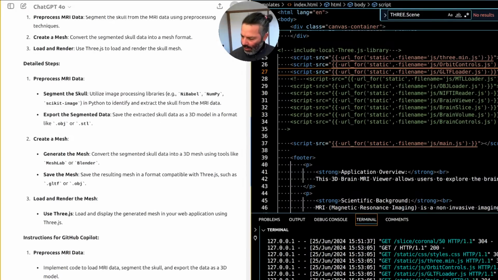Let's read. Generating a skull model from MRI data. Overview. To generate a skull model from MRI data: 1. Pre-process MRI data. Segment the skull from the MRI data using pre-processing techniques. 2. Create a mesh. Convert the segmented skull data into a mesh format. 3. Load and render. Use Three.js to load and render the skull mesh.